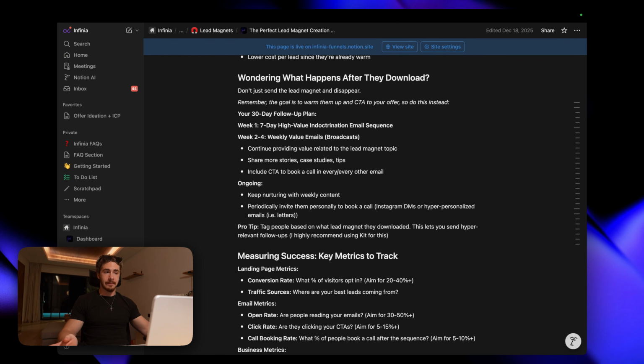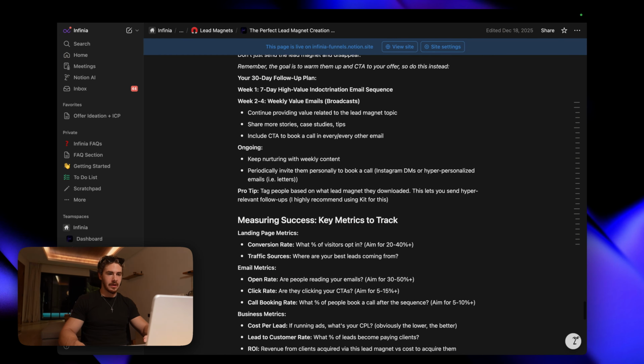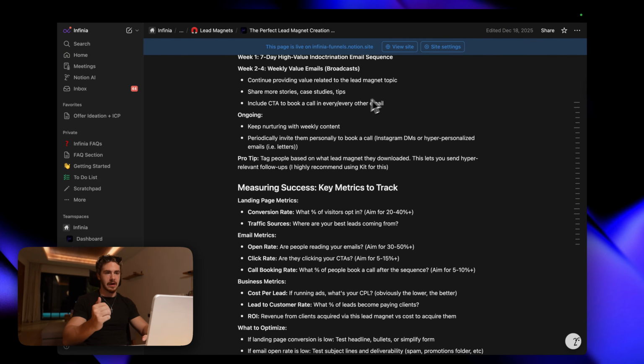And if you're wondering what happens next after they download, don't just send a lead magnet and disappear. Remember, the goal is to warm them up and call them to action for your offer, so do this instead. The 30-day follow-up plan. Week 1, a 7-day high-value indoctrination email sequence. Weeks 2 to 4, weekly value emails. And then this keeps going, providing continuous value, sharing more stories, including the call to action to book a call in every other email.